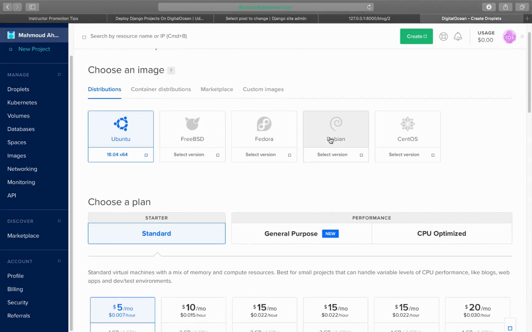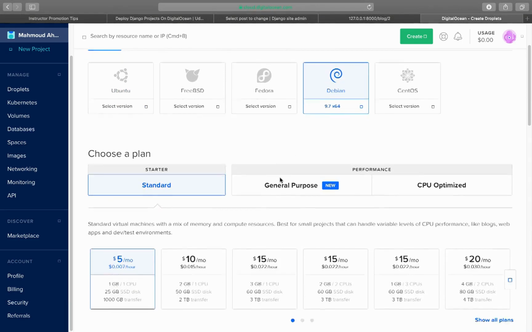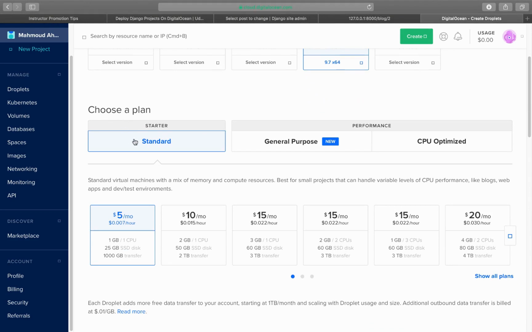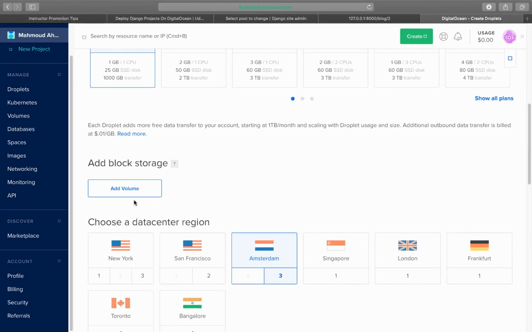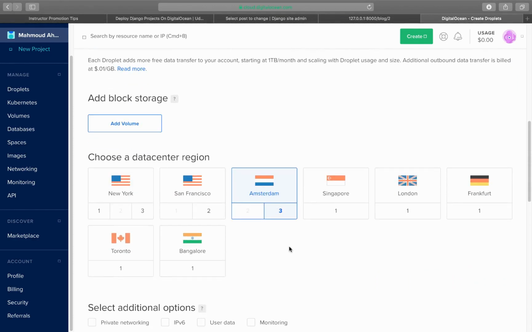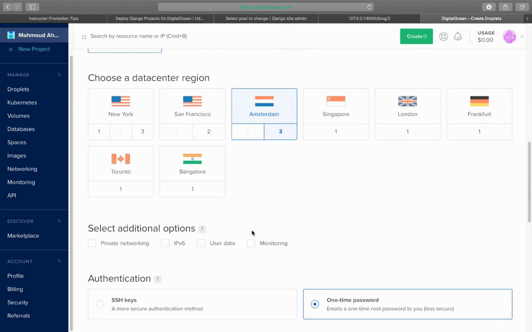So we're gonna use Debian, and we're gonna get the latest version. Okay, and our plan is standard, and we're gonna use the one with $5 for a month, which has 1 giga CPU, 25 giga SSD disk, and 1000 gigabyte transfer. Okay, so let's move down. We can choose the server that is closer to us or closer to our students or the one who are opening our blog. So let's leave it as Amsterdam actually.